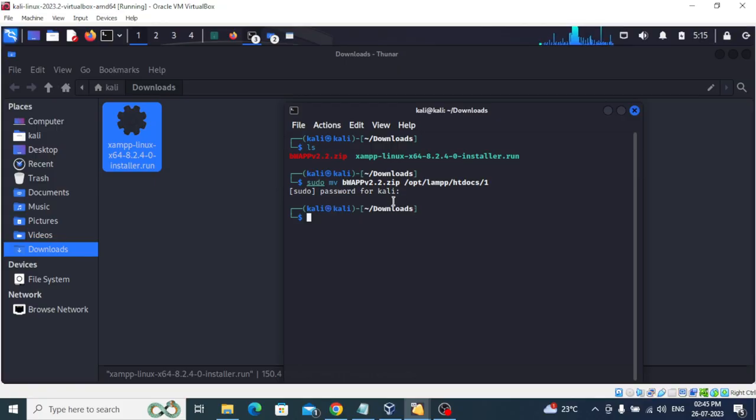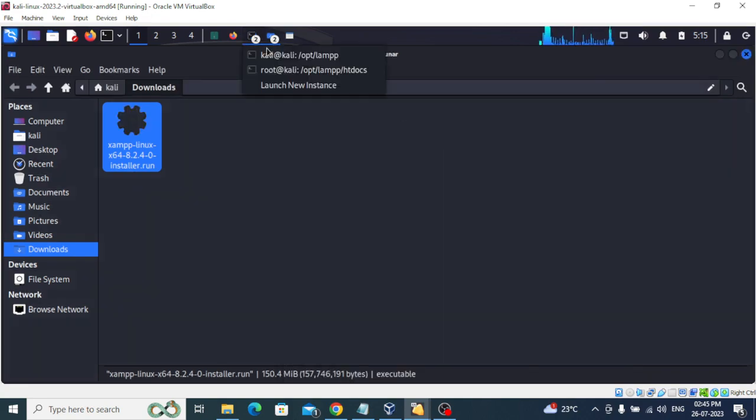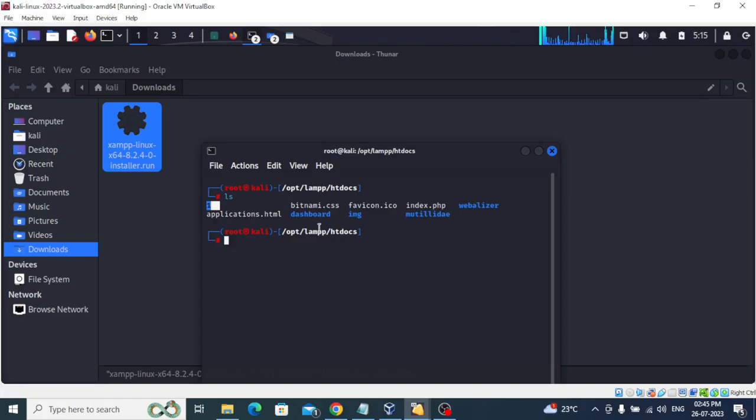Type my password, and now you can see from downloads it is automatically moved to this path, lamp htdocs 1. So I'll close this terminal now and go back to htdocs. Here we'll change directory to 1 and do ls, and you can see it is moved successfully.